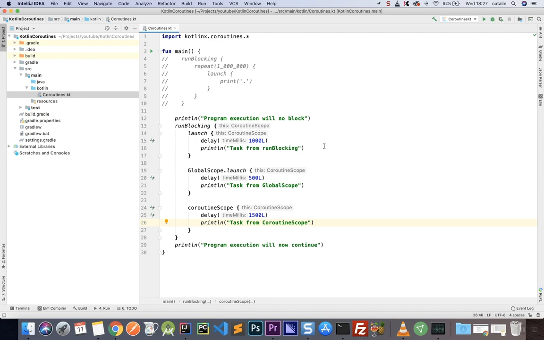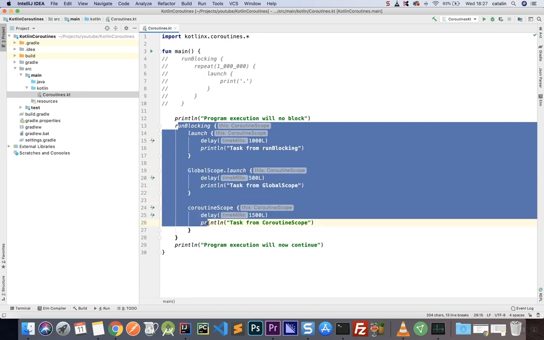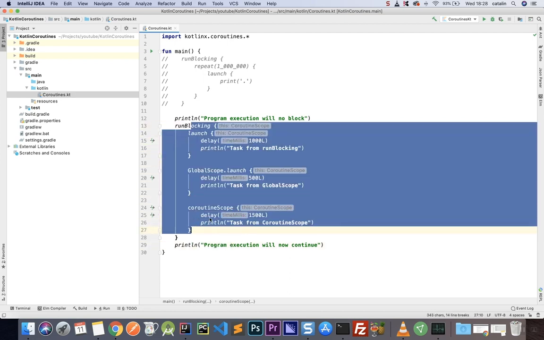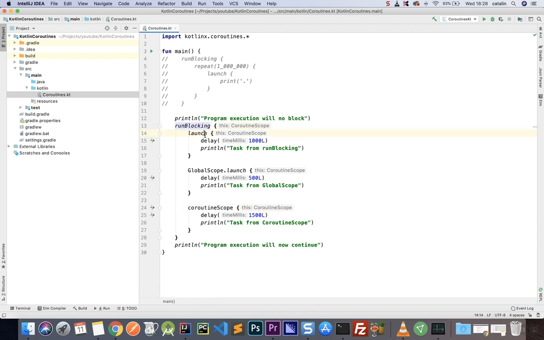If I run this, what do you think the order of the printouts will be? So pause this video, think about the order, and then continue on. All right, so the order will be, first we're going to get this message, then we're going to block the execution. So we're not going to get this message yet because the execution is blocked. If we were to put coroutine scope here, then the execution will continue while this runs in the background.